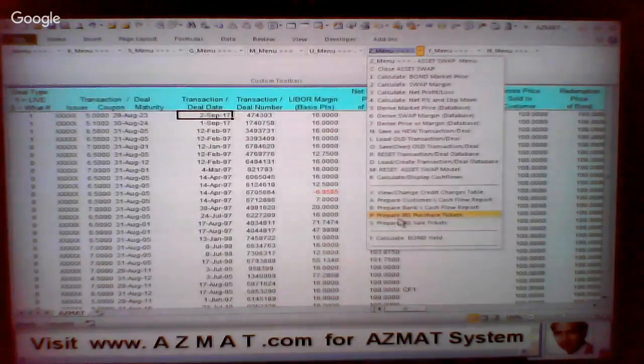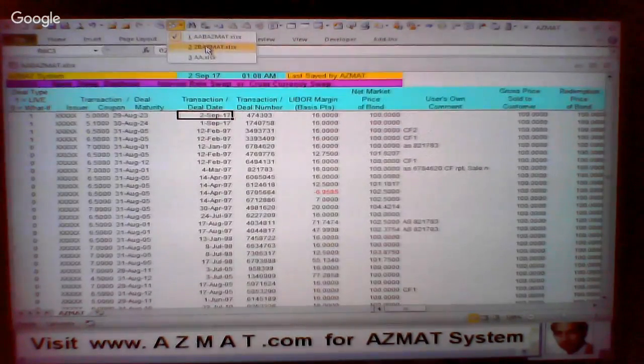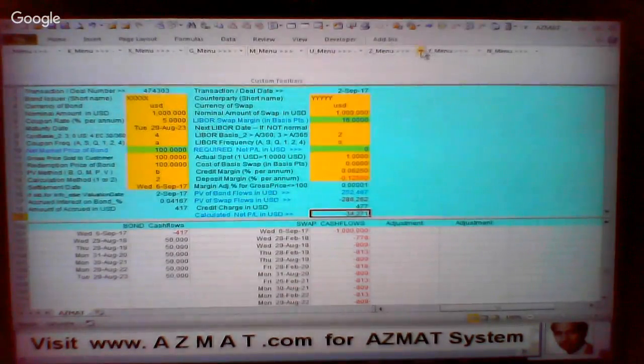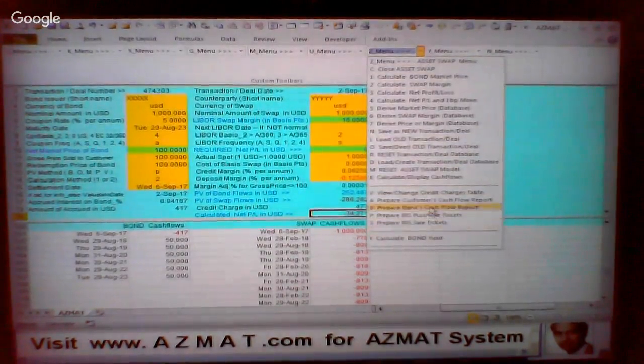So to prepare IRS purchase tickets, let's go back to the asset swap model. Here it has a transaction or deal number. Now that it has this particular deal number, prepare IRS, interest rate swap purchase tickets.